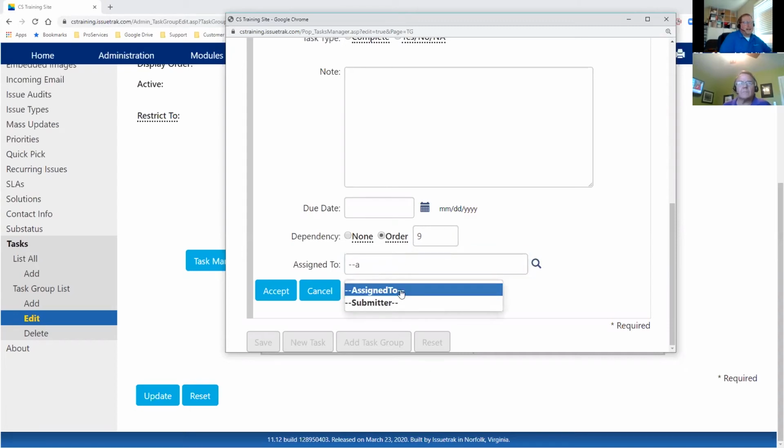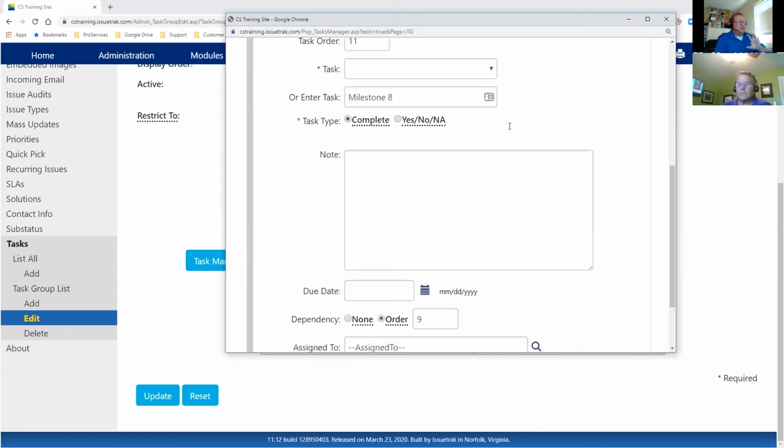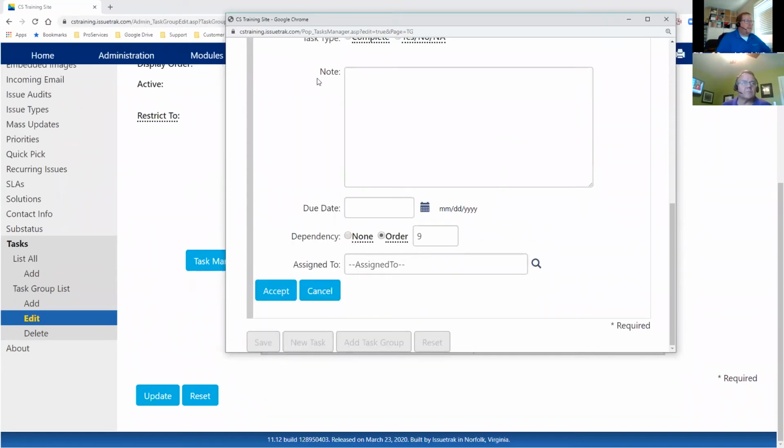And I'm going to give us a nice little assign to. This is a wildcard used in building tasks, really useful when you know the person that's going to do this task is the owner of the issue, the assignee. The other thing we've got here as far as a feature is called a task note.